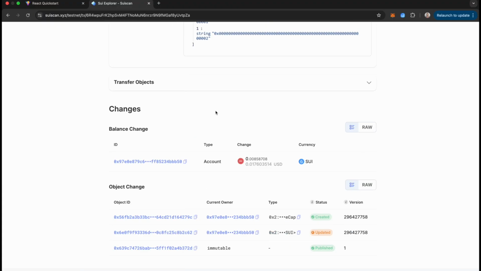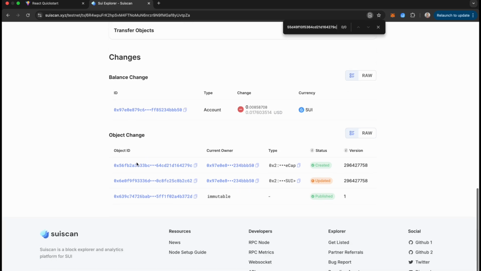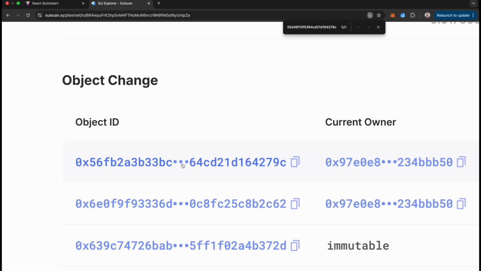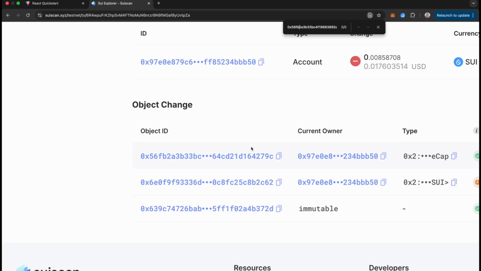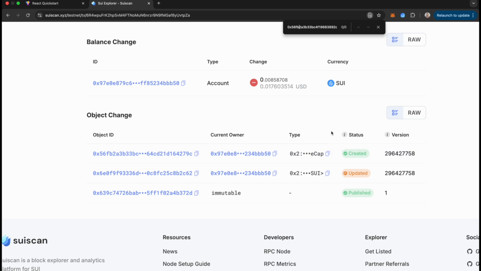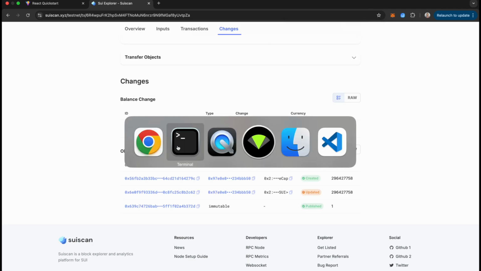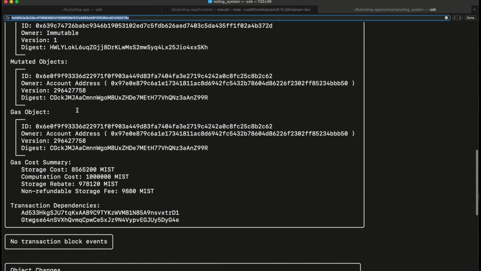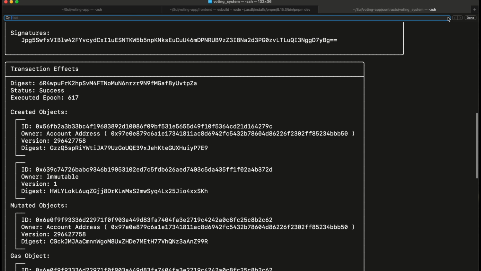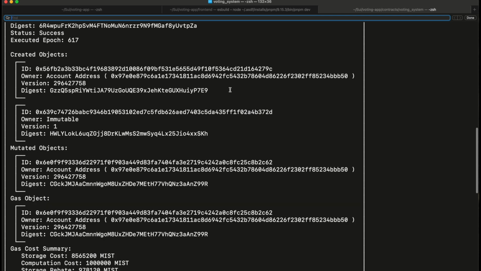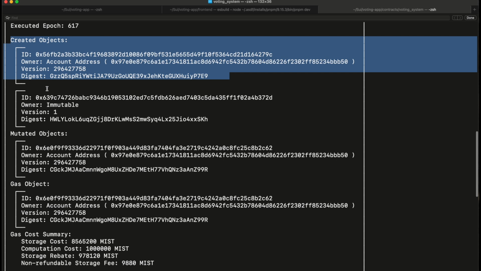When you go back here and search for it, it didn't find it, because here you can see there's not the complete string. There are some missing parts, and it doesn't display the complete strings. But when you look at the first part of this, it's 0x56, and 079c is the ending. So that's this upgrade capability object that was created for us indeed. Okay, so we can go back where we left off. So this was the created object, this upgrade capability.